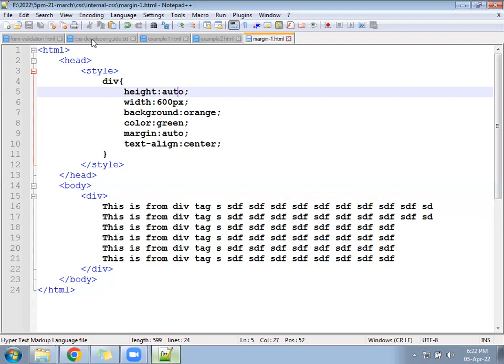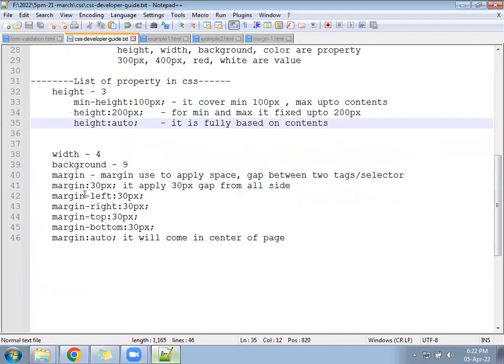Let's come to the developer guide again. We have some more properties here: margin left, right, top, bottom. So let's create one more example, margin2.html.